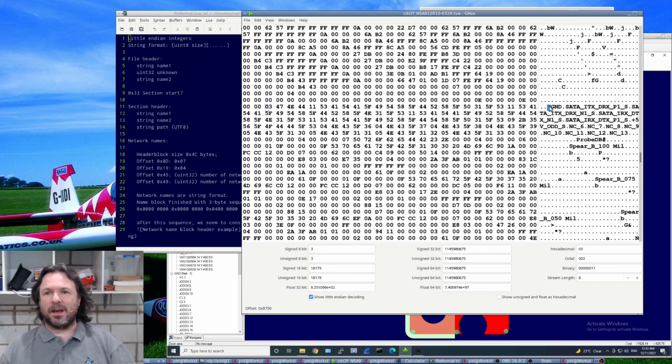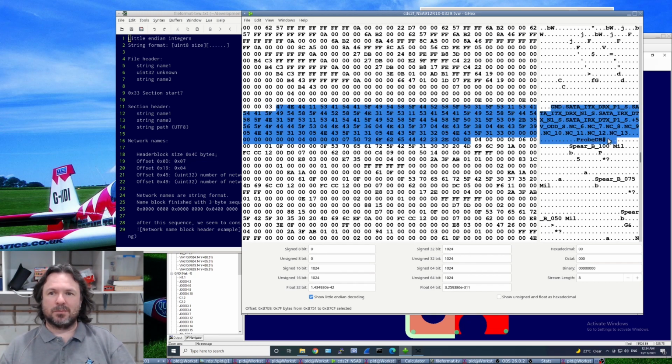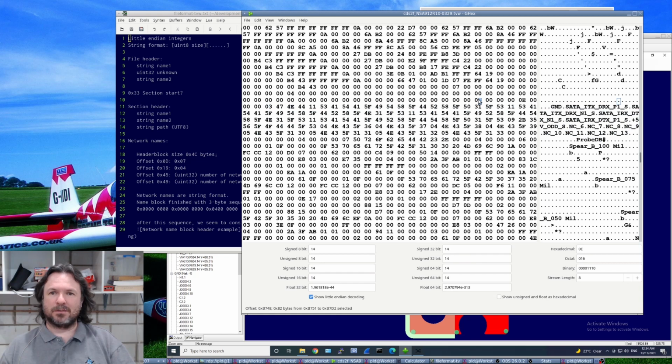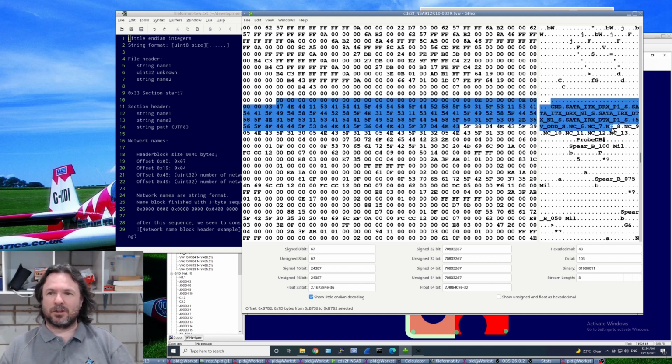and then we have the actual network names being listed. And interestingly, it does tell you how many networks to expect. So funnily enough, 0E, so yeah, that's 14 networks. And if we count it, we end up with 14 networks.